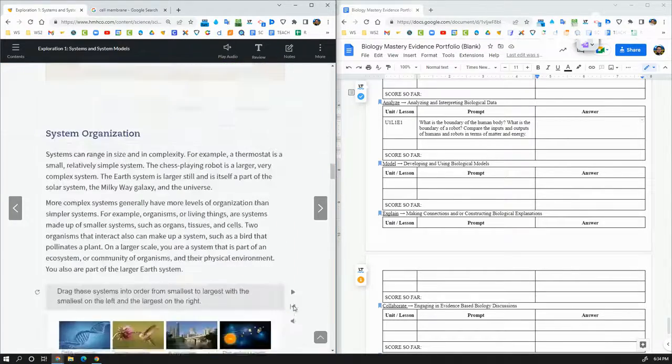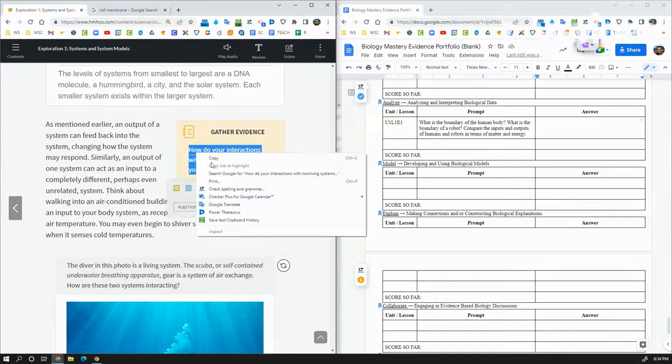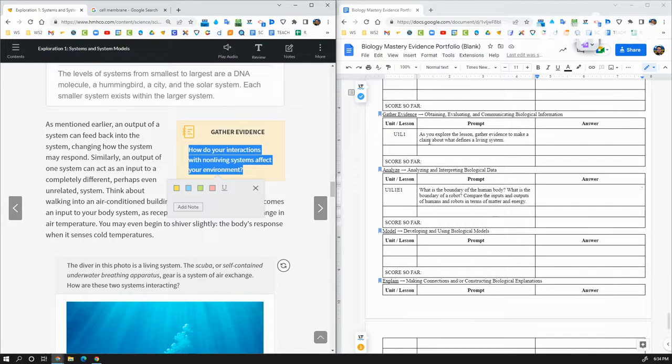So this is just on the first lesson here. Here's one on gathering evidence. So I'm going to copy that, and gather evidence should be around here somewhere. And there it is. I already put it in place, right? Unit 1, Lesson 1. Oh, this actually is from the opener. So this is actually different. Unit 1, Lesson 1, Exploration 1.